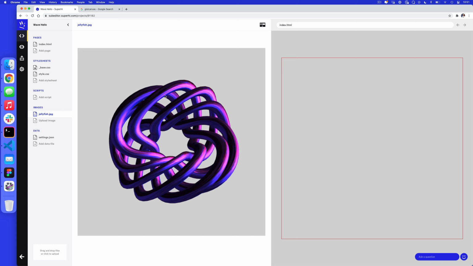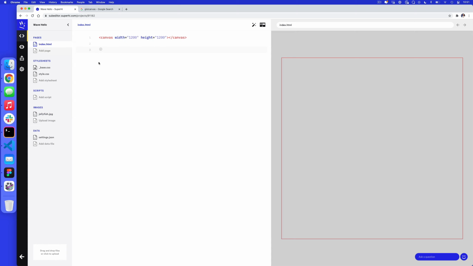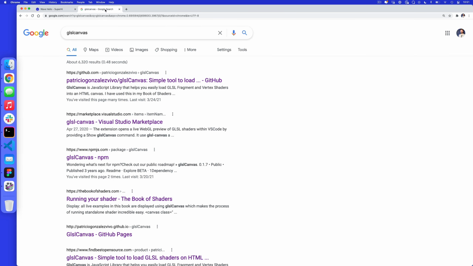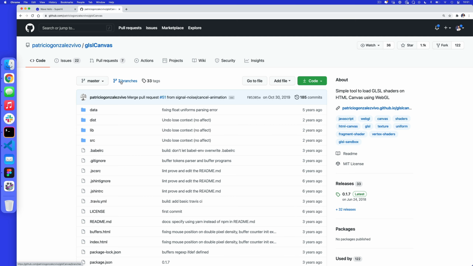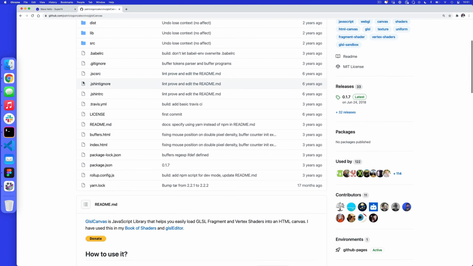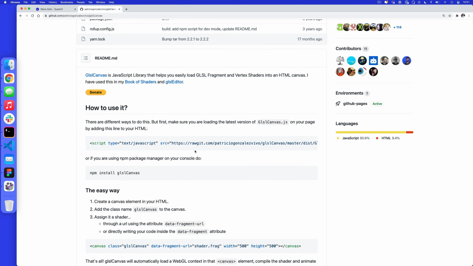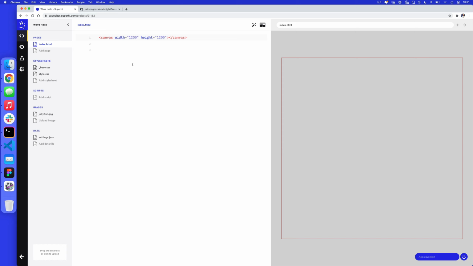So what I want to do is, how do I get this thing that I've made in KodeLife into my actual thing here? So what we want to do is take our GLSL code, which is the shader code that we've written, and put it in a canvas tag. Now, luckily, if we Google GLSL canvas, the top result is this great library called GLSL canvas. And what we can use here is some JavaScript to do this. So there's different ways to do this. Now I want to load this line here. So I'm going to take this first line of code and I'm going to copy it into my HTML.